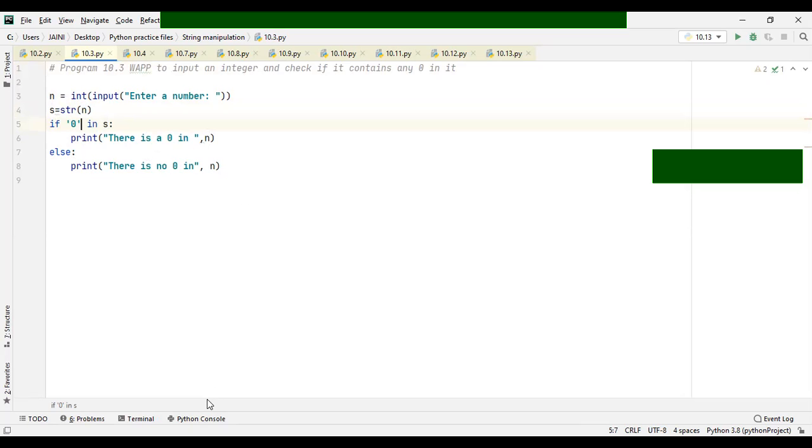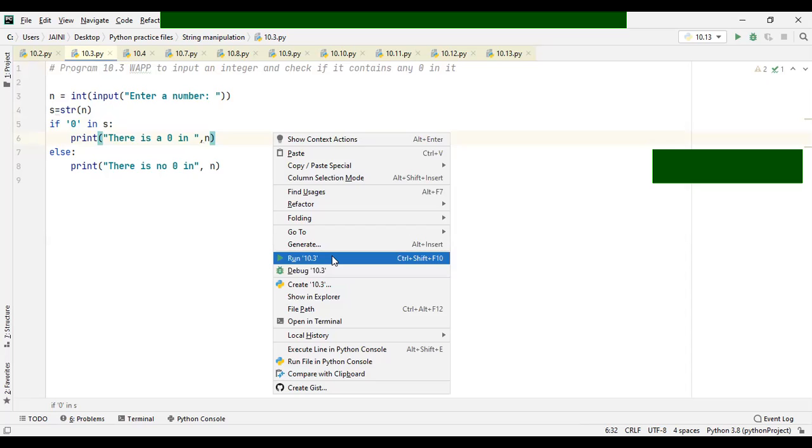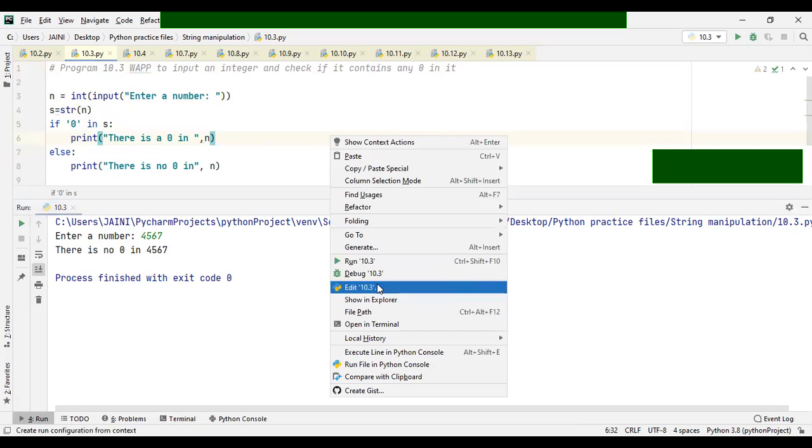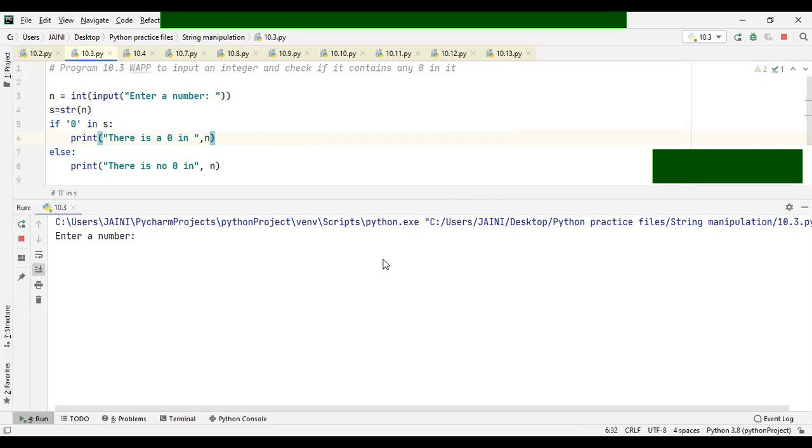Now let's run this. Because I have multiple windows open, I'm going to right click over here and run it. There is no 0 in 4, 5, 6, 7. We can run it again and check. There is a 0 in 420. Okay, so this is how this program works.